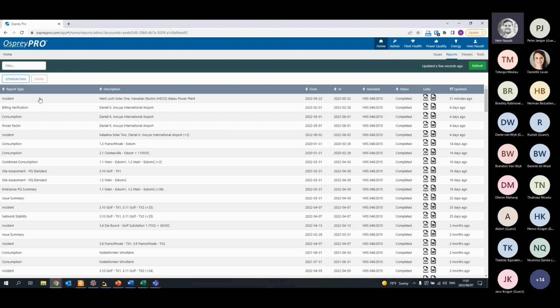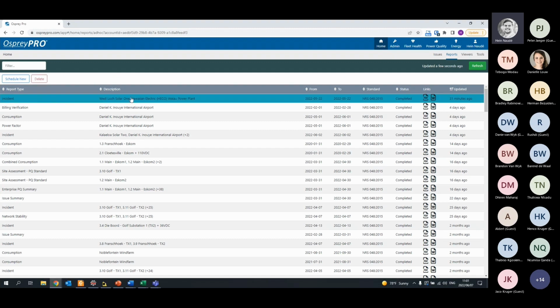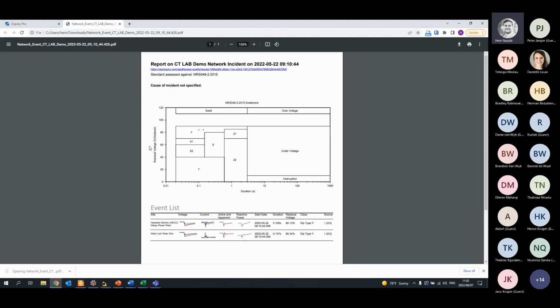So here is the incident report that I created a few minutes ago. You can see it was updated 31 minutes ago. It's an incident report, and it was for these two measurement points that were impacted. If I download that in PDF form, you can see it's downloaded to my PC, and I can open it up. Here it will just give you some basic information of this incident.